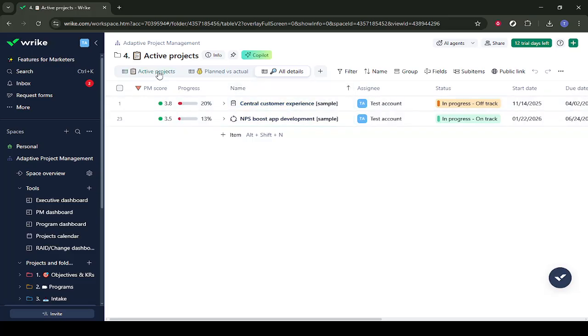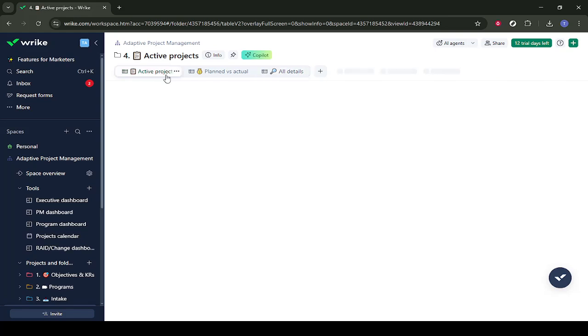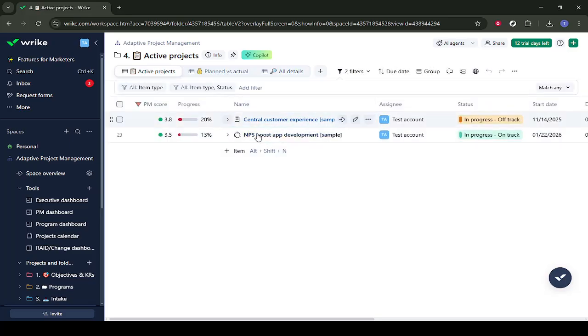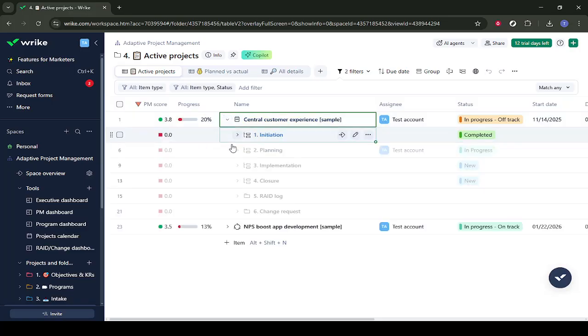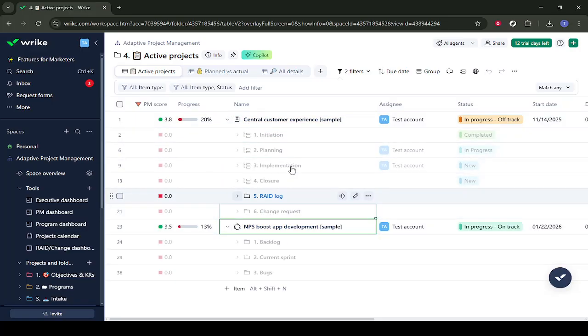Next, click on the Active Projects view. This narrows your focus to the work that's currently in progress. Here, you can monitor which projects are moving, what's blocked, and how the team's effort is distributed. You can customize the columns or filters to match your Agile process, for example, by surfacing priority, sprint, or story points.